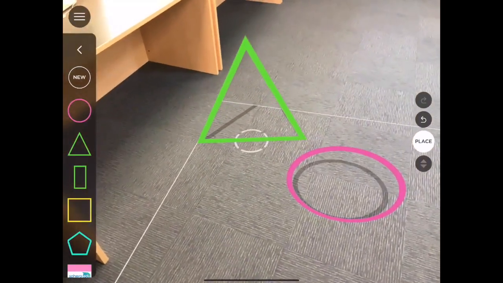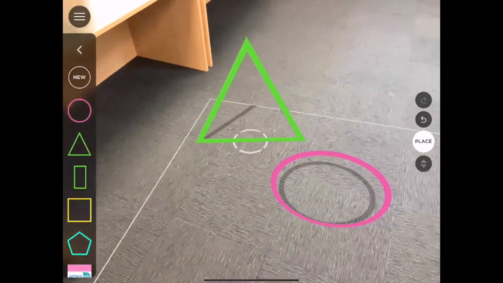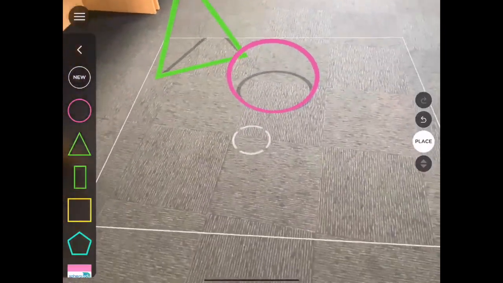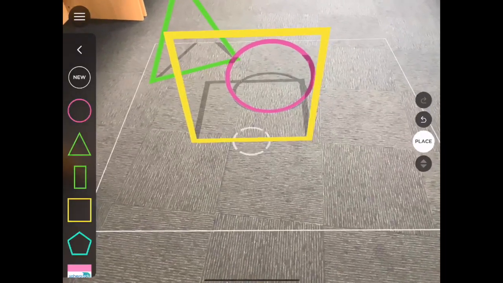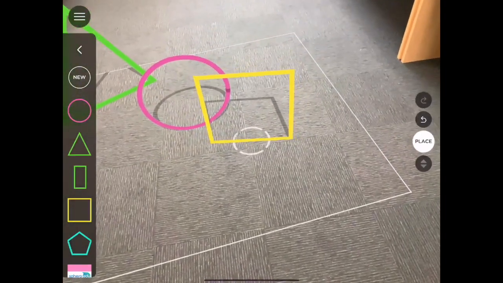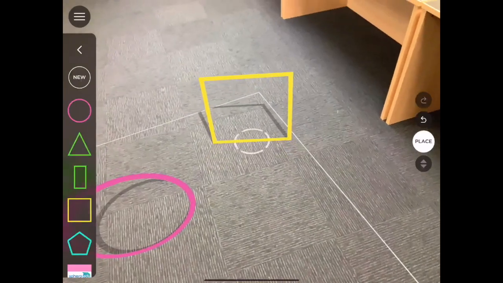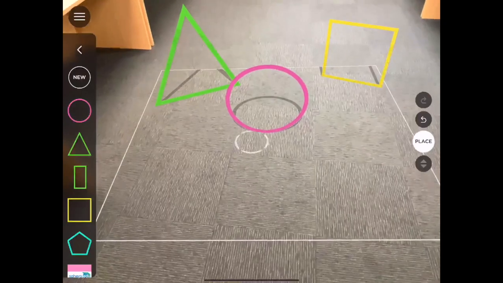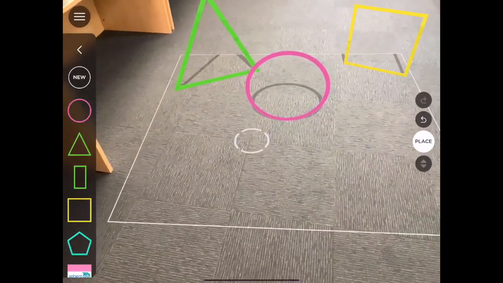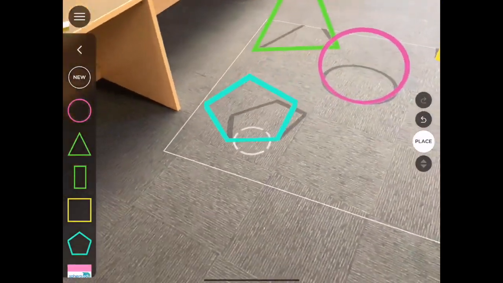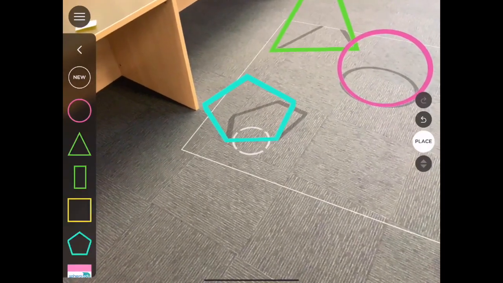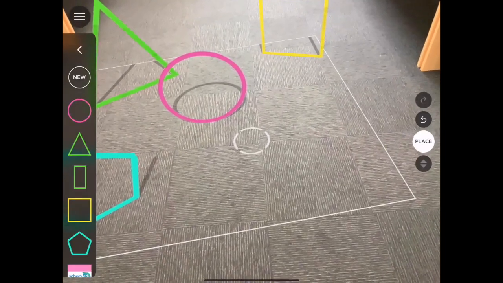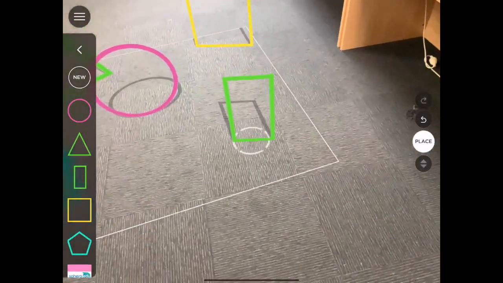Again, I can make that a little bit bigger if I want to. Put it on a slight angle, and I'll choose the square. Make that maybe a little bit smaller. Square just there on the corner. And I'm going to this time choose a pentagon. Put it in the corner here. And let's finish off with a rectangle. Put it in the corner here.